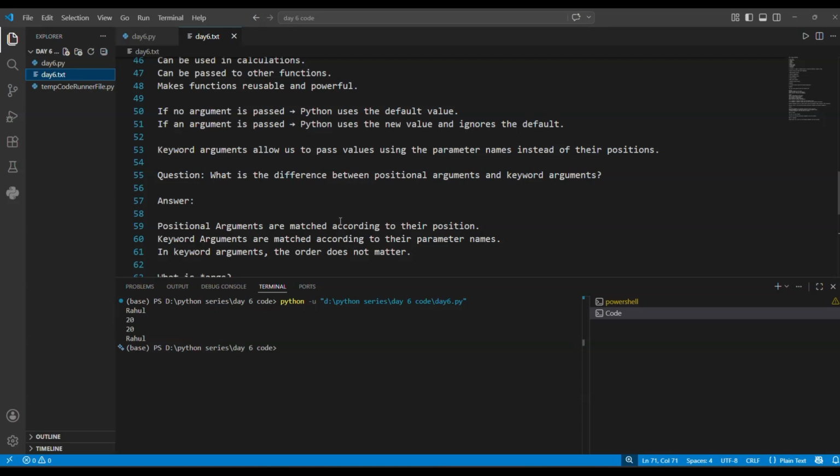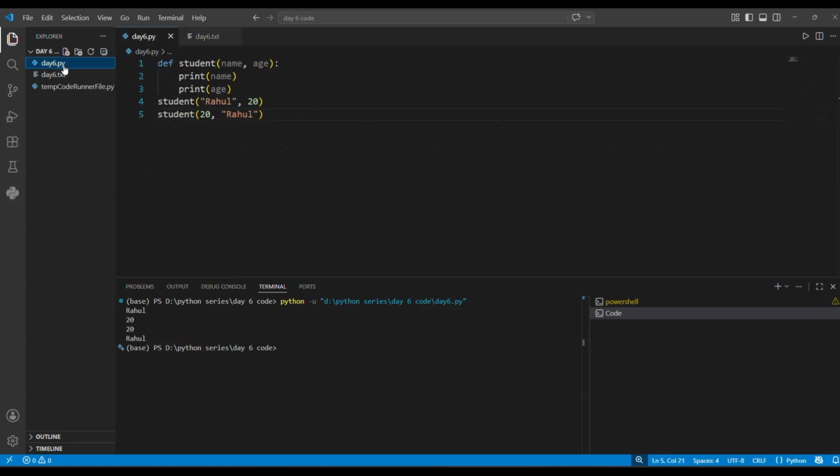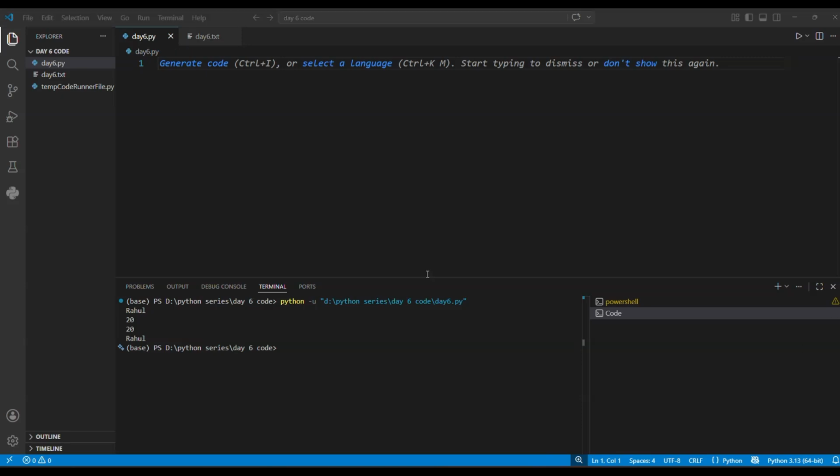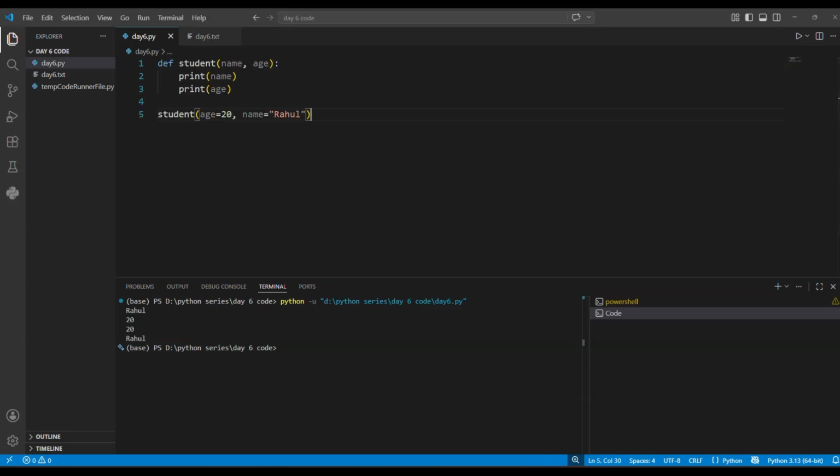Let's see some examples of keyword arguments. First, I remove this part, then I write this function. Notice something interesting. We passed age first, name second. Normally, this should have produced the wrong output, but it did not. Why? Because we used keywords. Python now ignores the order. Instead, it matches the values using the parameter names. Internally, Python thinks name is equal to Rahul and age is equal to 20. That's why the output is correct.